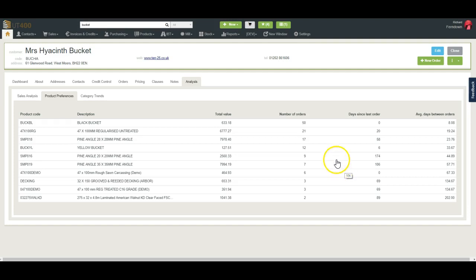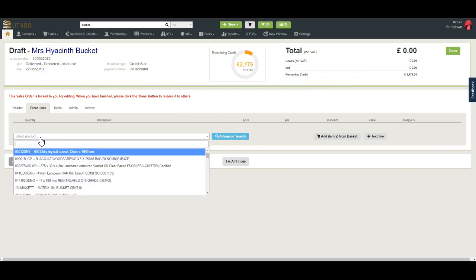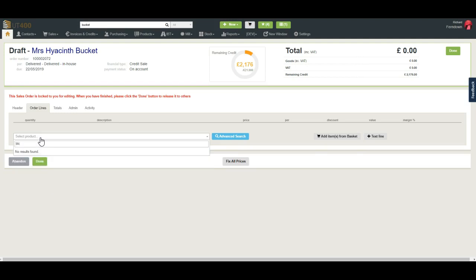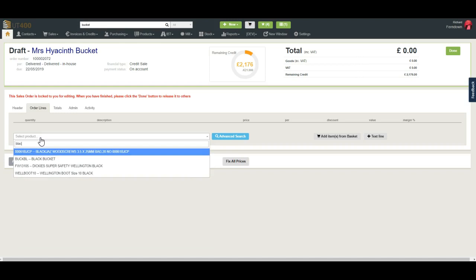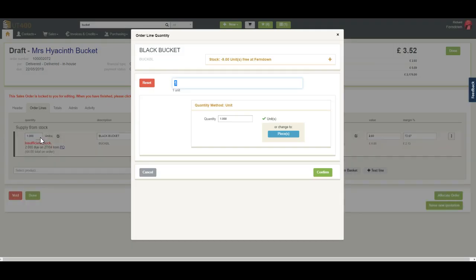With this customer, we can also add a new order if we want to, so by just clicking on the new order button. Once we have the new draft order up, we can start to add products in that she may be interested in buying. So in this case, we'll go and look for a black, filters the list back to the products, and we can go and choose a black bucket. This pops up the quantity entry.